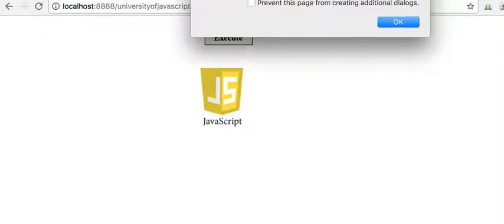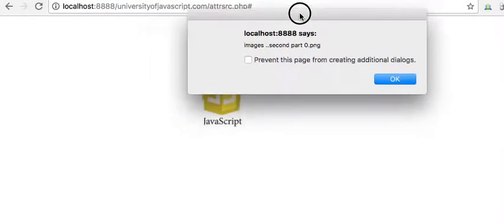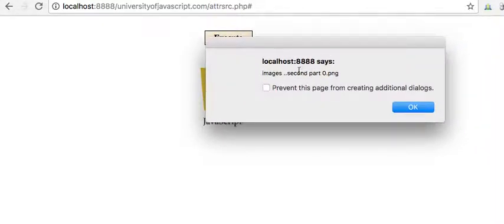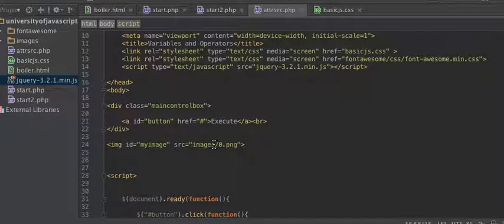All right. Okay. So it popped up up above, but that's because I made the browser window small, because it's easier to do these videos that way. All right, so here's the first part, images, and the second part is this. If we remember in our code, this is the first part, and then we had this thing right here, and this is the second part. So it split this in two parts. There's the first part, images, and there's the second part, 0 dot png.